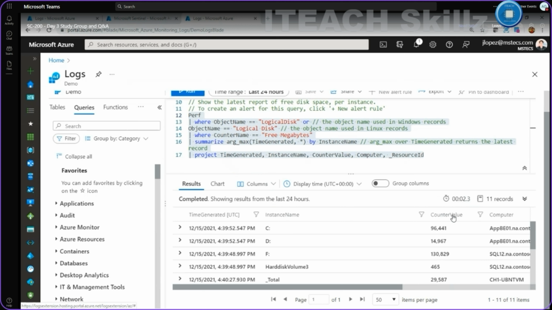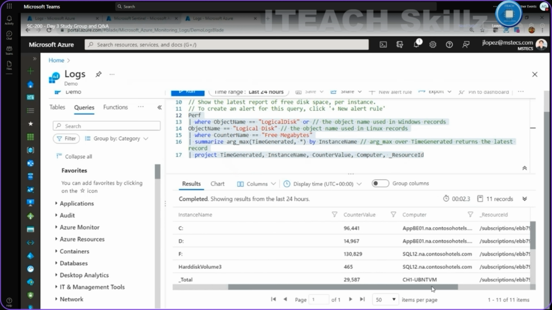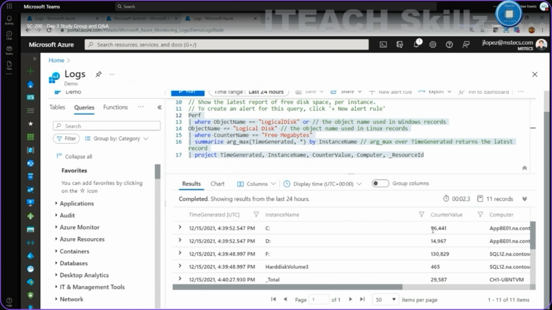This counter value is representing megabytes, for example here. So I can see an instance name that is representing a volume letter from the disk. C drive is usually used automatically in Azure virtual machines for the operating system. A D drive, or D letter, is representing a temporary drive that is an SSD for the performance of the virtual machine itself. There is an F drive that should be like a data disk, for example. We can see on which computer these volumes are associated, and the counter value is displayed in megabytes.